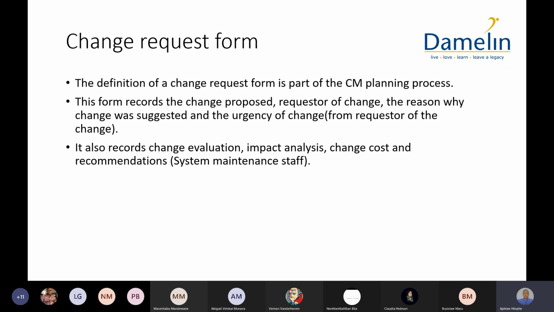It also records change evaluation, impact analysis, change cost, and recommendations. Okay, so if we're looking at the change request form, I think it would more apply to the project team more than anything. So you wouldn't require your users to fill out a change request form, okay? Because the users just give you feedback, they criticize your solution, and then you as a development team need to then look at the feedback from the users and then go through the formalized change management processes.